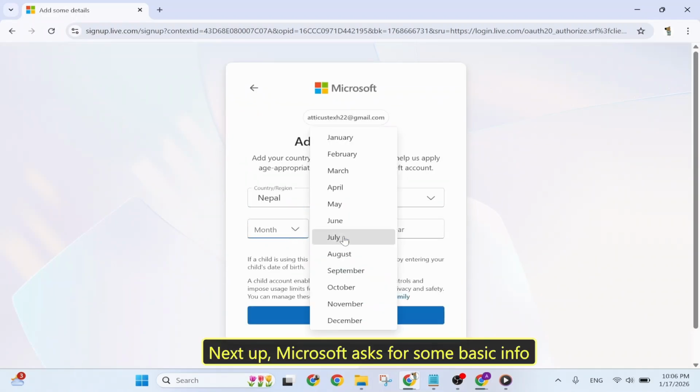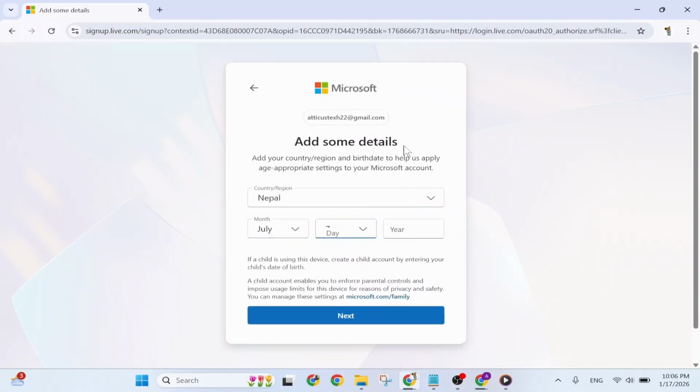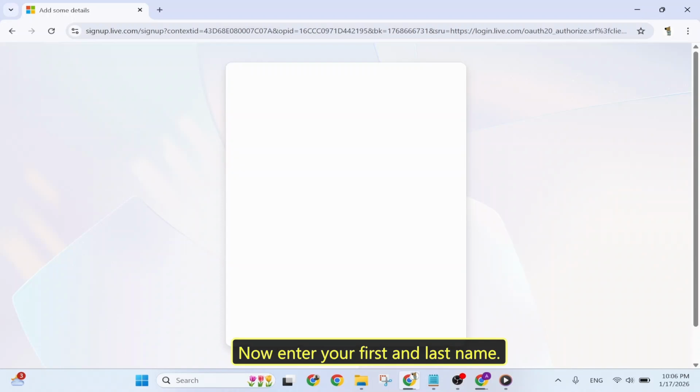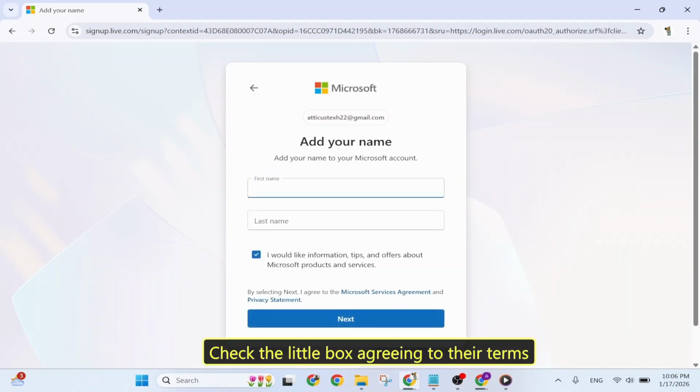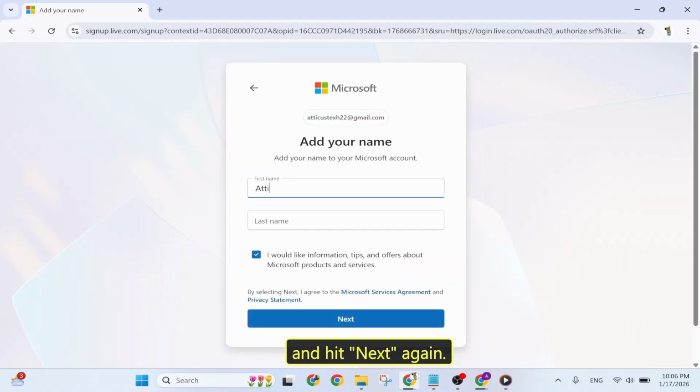Next up, Microsoft asks for some basic info, your country, your region, and your date of birth. Fill those in and click Next. Now enter your first and last name. Check the little box agreeing to their terms and hit Next again.